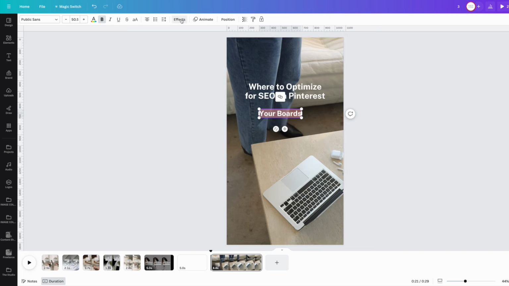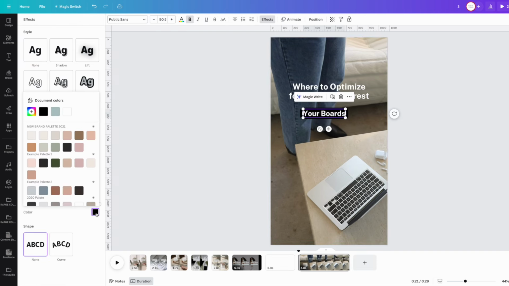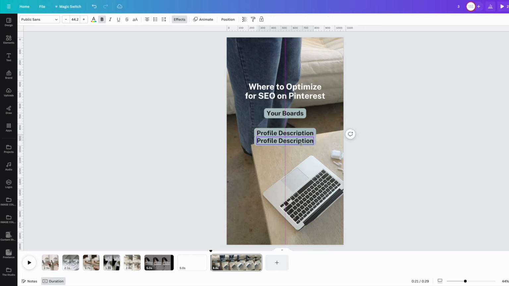Then we like to use the background effect in Canva to create a color box behind our text where we can incorporate our brand colors.